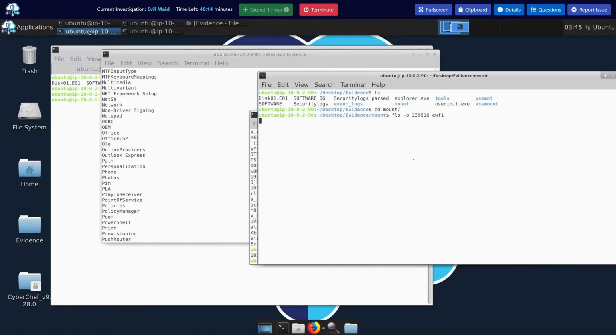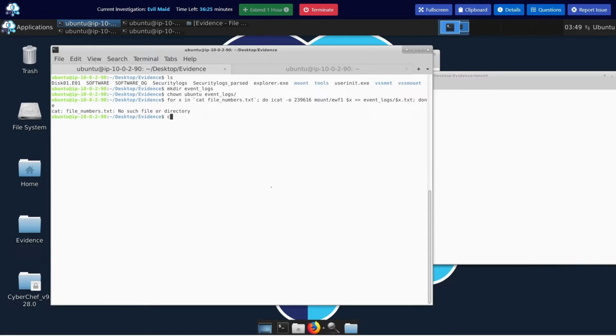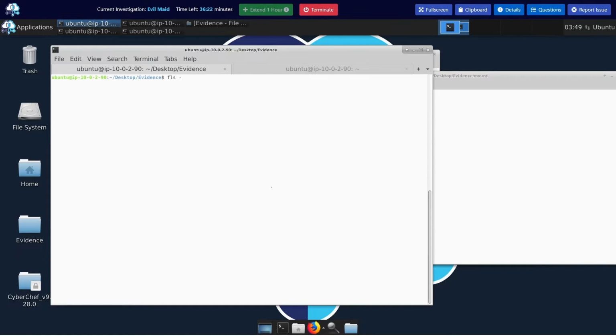Okay. So this is the file number, right? This means that this is a directory, this means this is a file, r/r. So for this, I think we need to extract all the file system of the mount. What this command does is that it will list all the files from this image and save it to a file system.txt. So it might take a while.